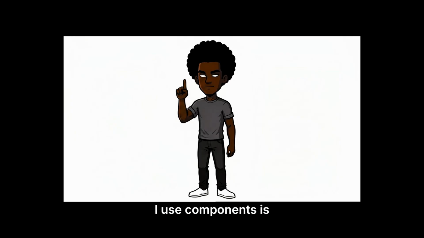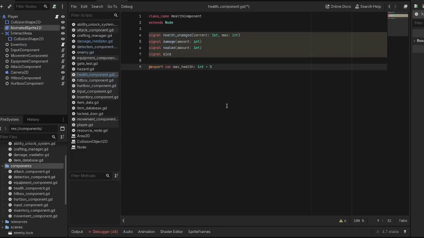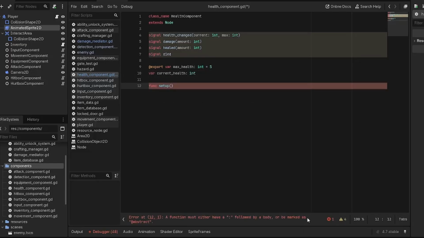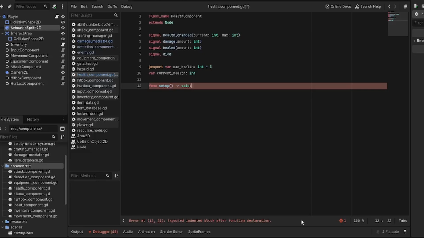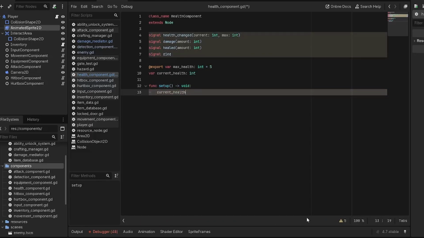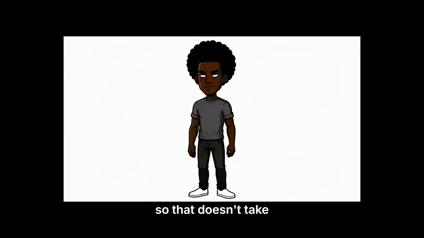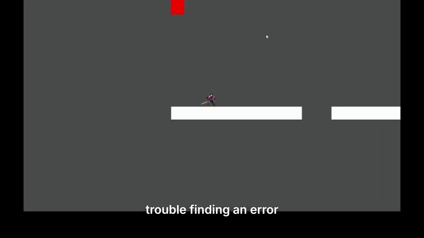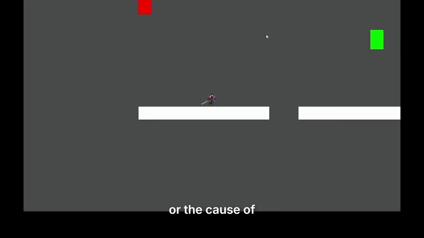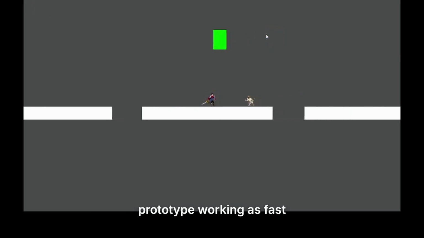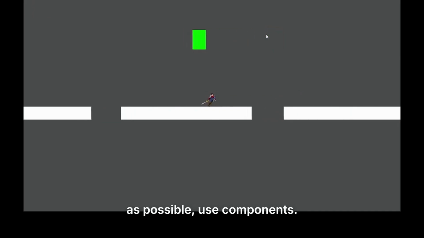The reason I use components is to separate these functions instead of putting them all in one script, the player script. Otherwise, I'll have a hard time fighting bugs. When something goes wrong with the player's mechanics, I only have to check those specific places because they're the only things related to the mechanic. And each component is short, so it doesn't take long to find the cause. If you're having trouble finding an error or the cause of a bug, and you want to get your prototype working as fast as possible, use components.